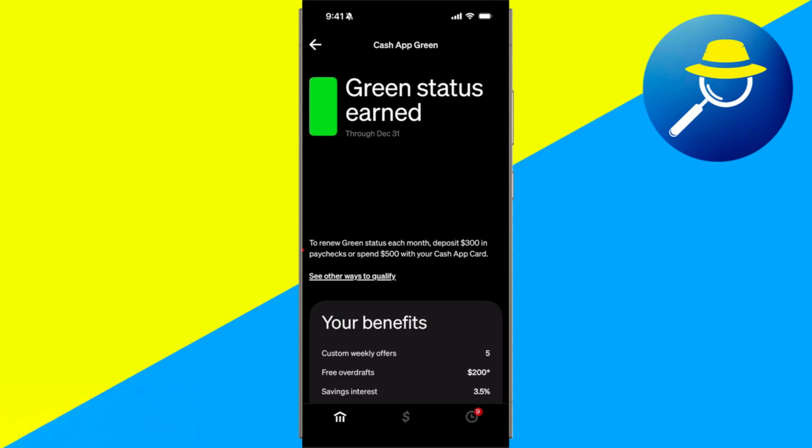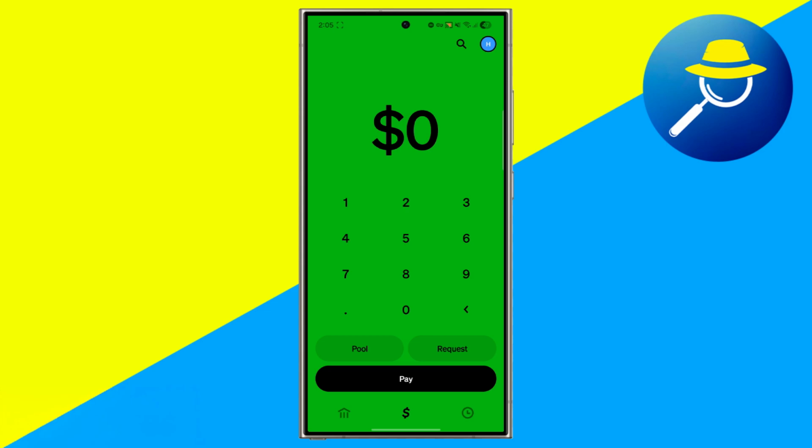Once you meet either of these requirements, Cash App automatically upgrades your account to green status. After that, free overdraft coverage is enabled automatically. So that's basically how you can turn on overdraft on Cash App.